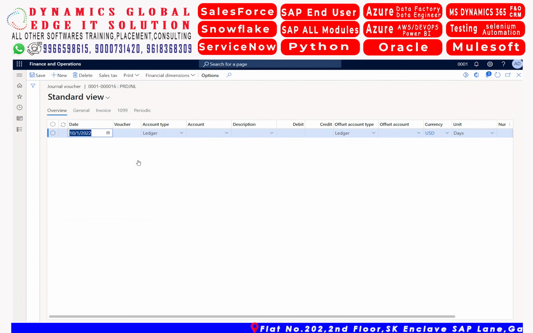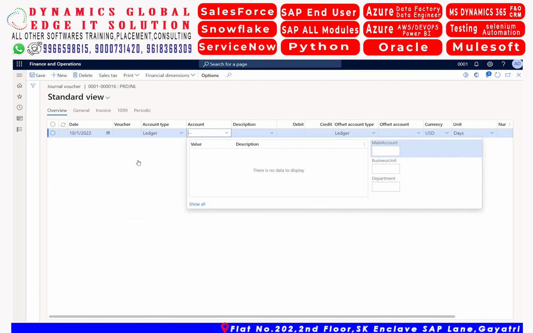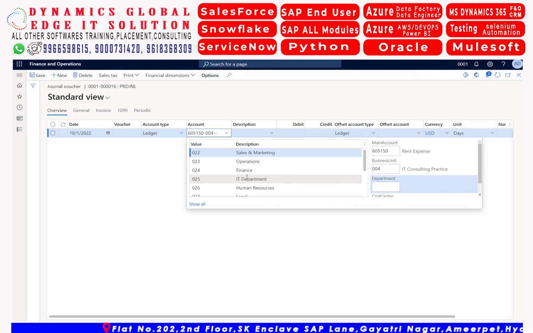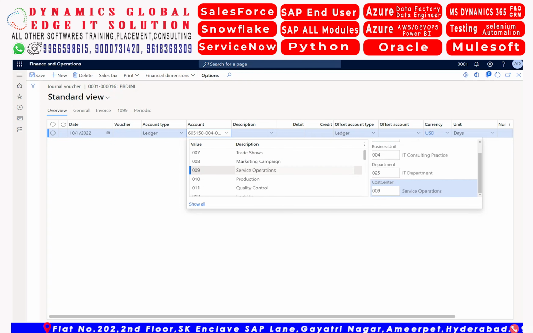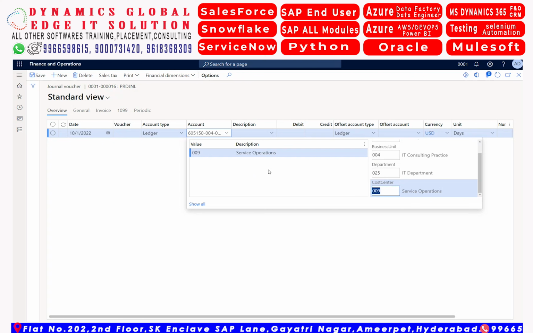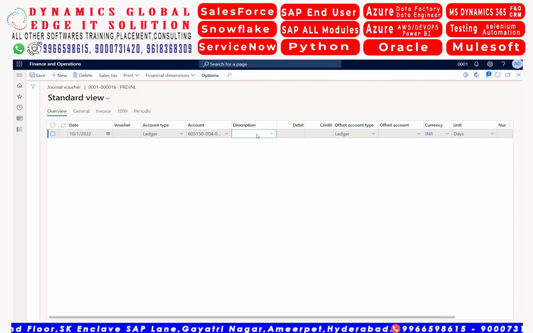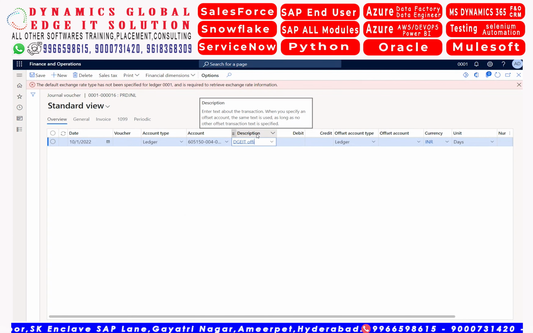So I'm using 1st October. So this is a rent, right? Rent expenditure, which is an IT consulting practice, IT department operations. This is not just selected. Then here you can make it IT. You can make it 45,000.